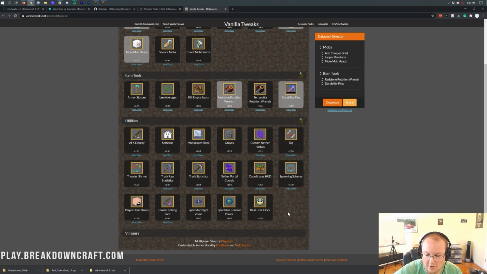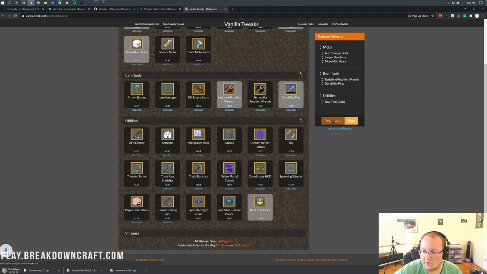There's also a gravestone here. And we'll just do a real-time clock. Sure. And then you can click download over on the right hand side, and it will download all of those in a zip file. Now here's where it gets confusing and why I wanted to do it this way.